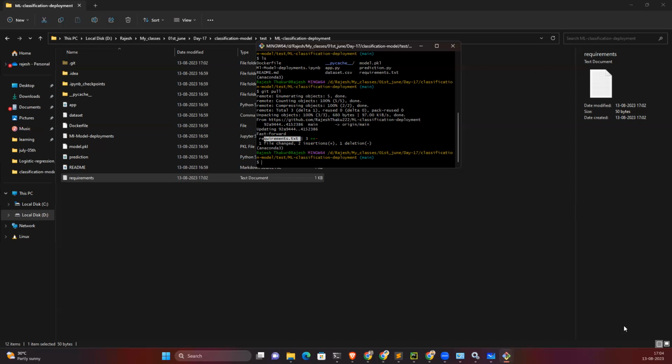Can you see this? Observe that terminal first. One file updated. Can you see this requirement.txt, with plus and minus something written? One file changed. So now go to your requirement and observe that. Double click on requirement.txt. Yes. See, can you see this? Rajesh came at the bottom.